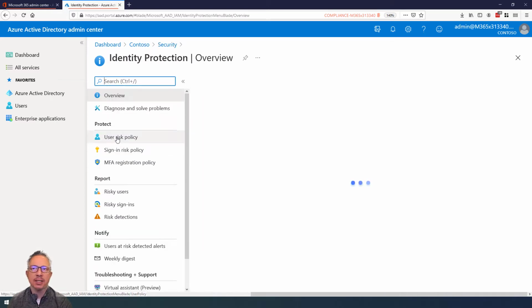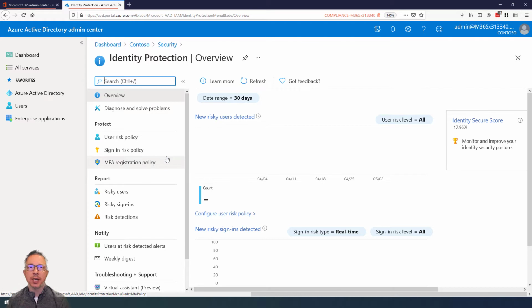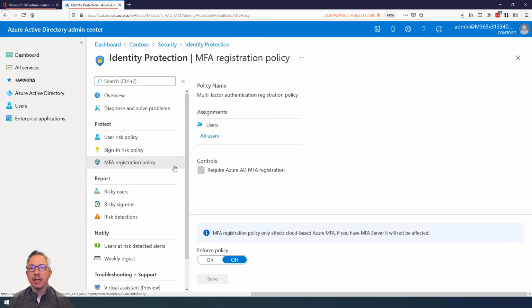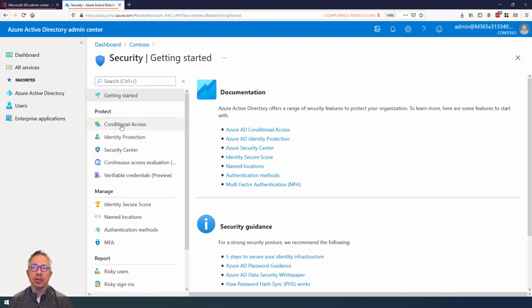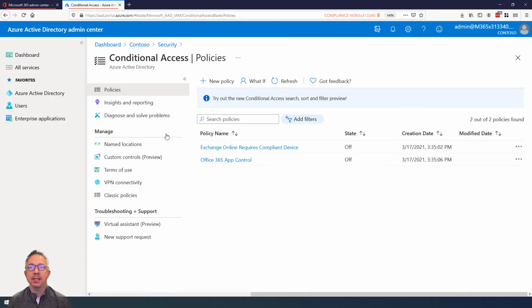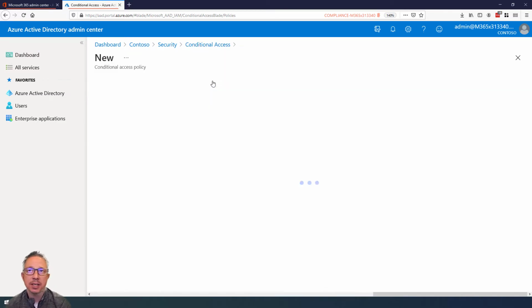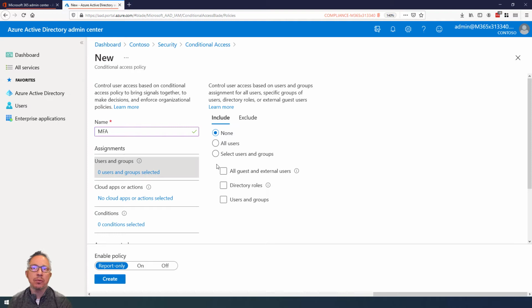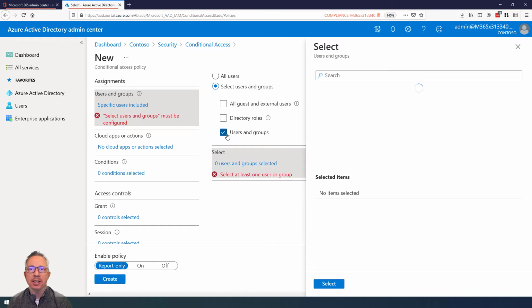So for example, if I click identity protection, it takes me into a separate screen where I have a multi-factor registration policy. So I can say I would like to use identity protection in Microsoft 365 and enforce Azure AD multi-factor registration, which we don't have to, and you may not be licensed for that. So I'm going to go back to security. But if we do have conditional access licenses, then of course we can create policies here. So I can say new policy. Let's call it MFA. I can then go to users and groups, and instead of saying all users, because you notice it complains here, I'm going to say users and groups.